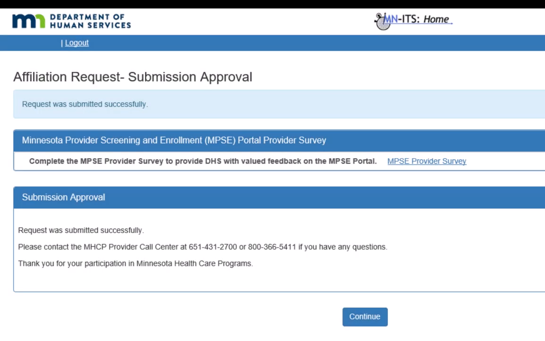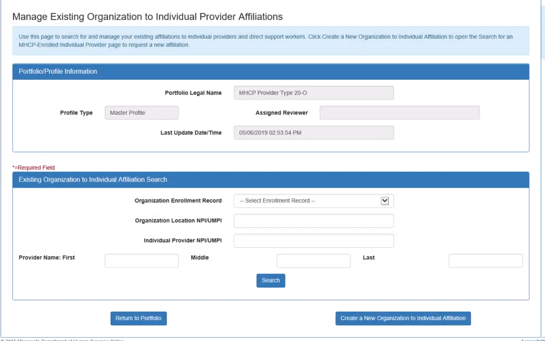Once we submit the request, a new page titled Affiliation Request Submission Approval will display. Note, there is an option on this page to complete a survey before continuing. We encourage you to provide feedback so we can continue to improve the MPSE portal. We click the Continue button to return to the Manage Existing Organization to Individual Provider Affiliation page.